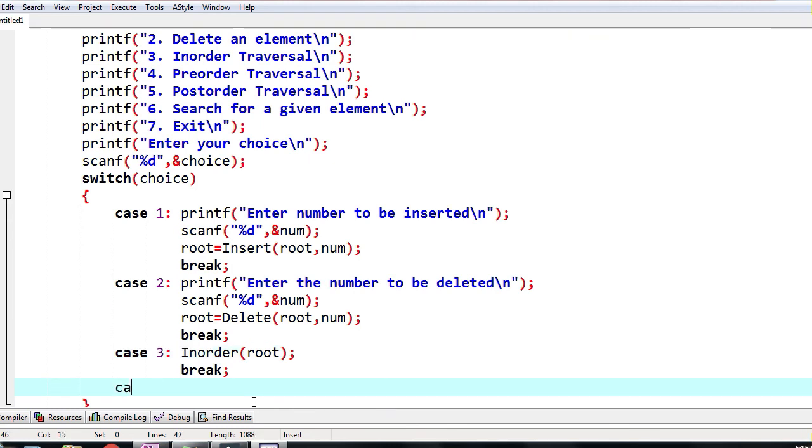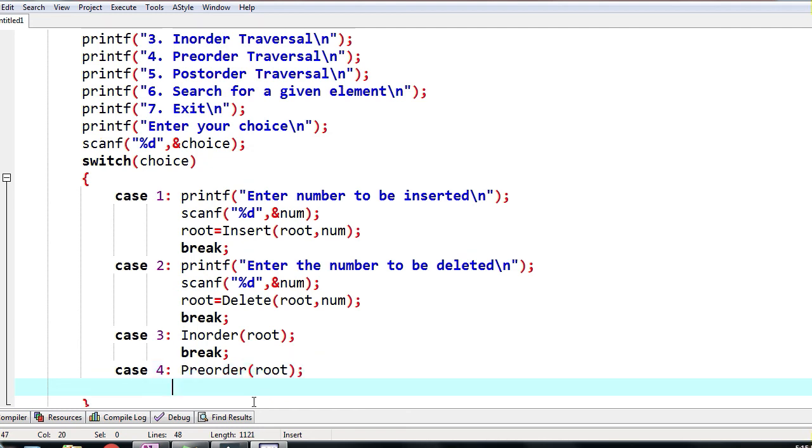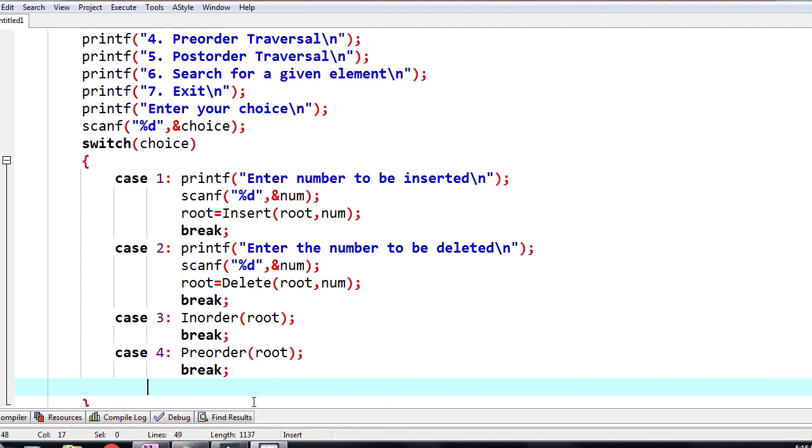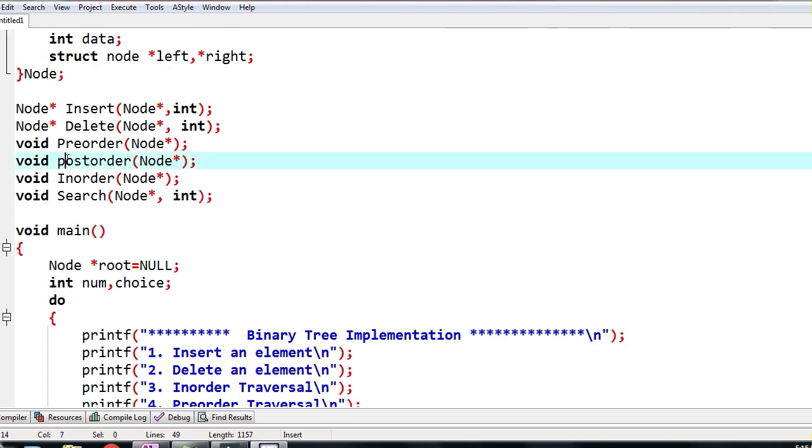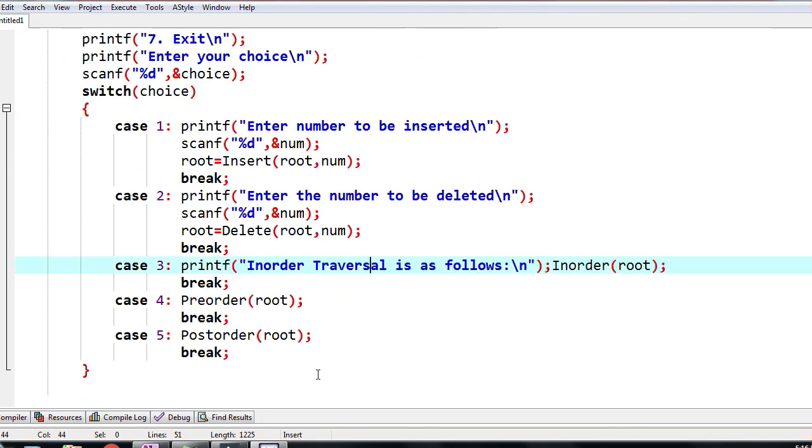Next is case 4, which is pre-order traversal, which also requires the root node. Then you have break. Case 5, post order traversal and root. Are the names of the functions correct? In order, pre-order and post order I have to give in capital letters. Yes, we can make it actually more refined.